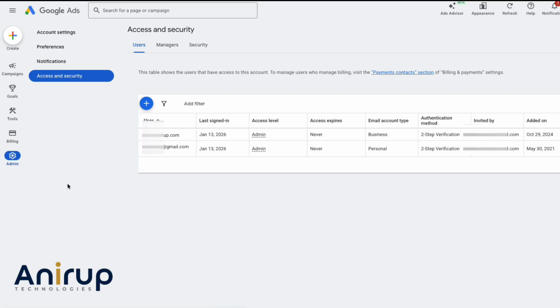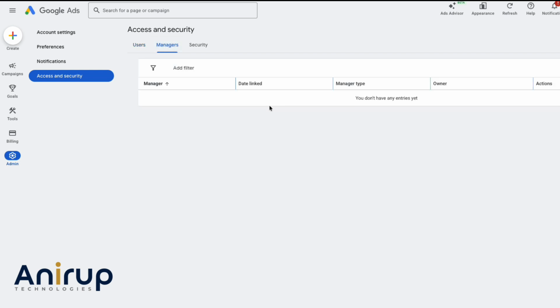By clicking the link in the email, you can accept his access request, or by manually going again to the admin section, then clicking on the access and security, then clicking on the manager section. Here you will see the access request from the agency and an action button to accept his request. You can grant his request from here, and agency will have access to your Google Ads account.